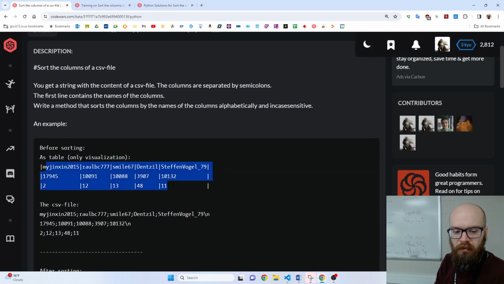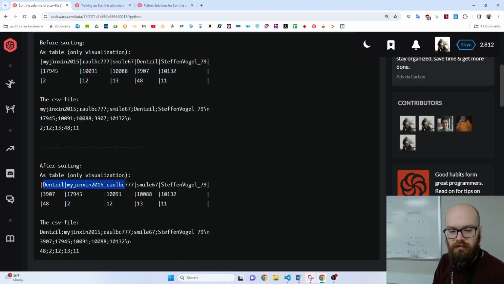Imagine we've got a table with names on the top, and underneath each one is data associated with that name. Maybe it's their score, maybe it's their currency, maybe it's how many times they've logged on. I don't know. And we're going to rearrange those columns based on the name so that the stuff under each one gets dragged along and stays with it.